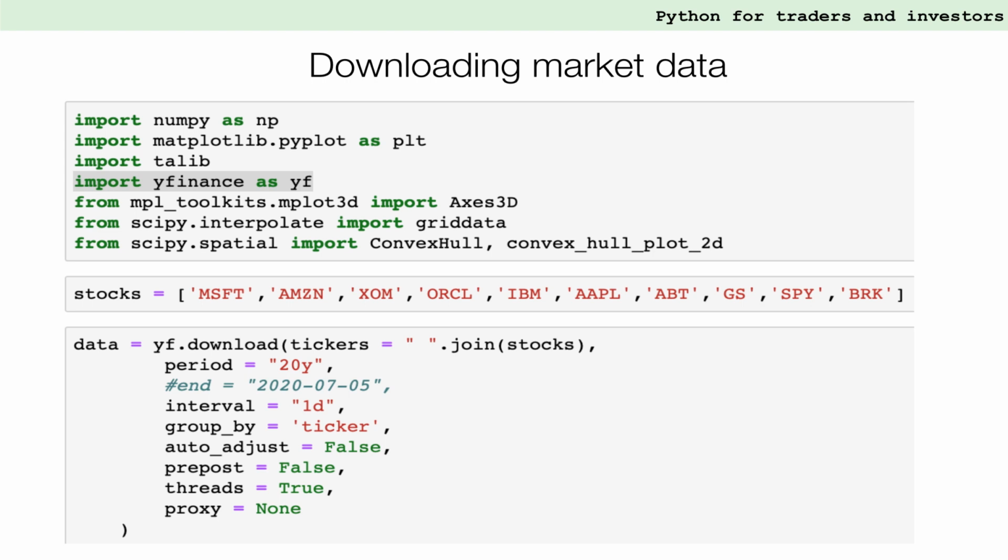When we choose auto-adjust equals false, we end up with an adjusted close column in our data, which is most convenient for us. This code returns a data frame with multi-index columns. We need to make sure that this is handled correctly. Now that we have the data, we are ready for building a strategy.